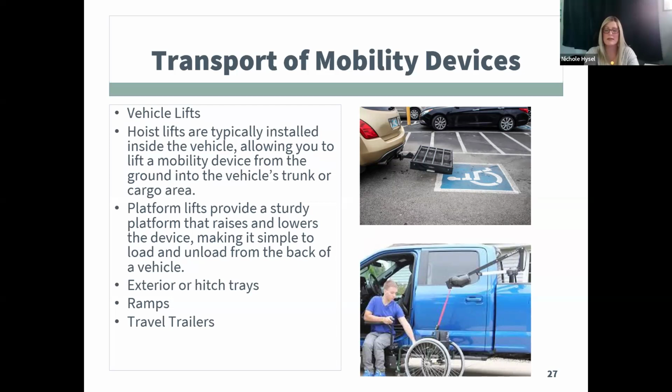The photo below that is showing an individual wheelchair user transfer onto the driver's seat and then use a hoist. So he is taking that strap and he's attaching it to the frame of the wheelchair and then using a remote to lift the wheelchair up into the rear of his pickup truck.